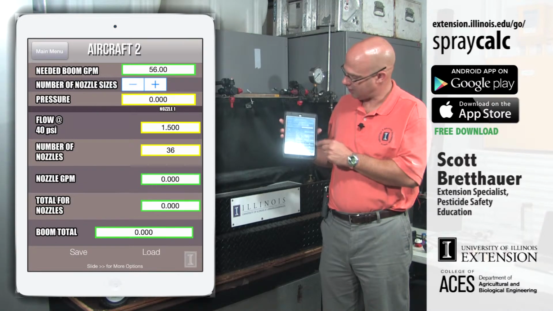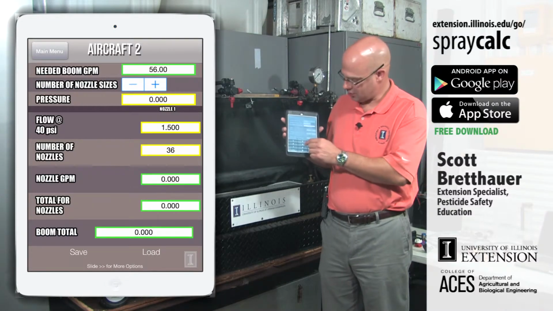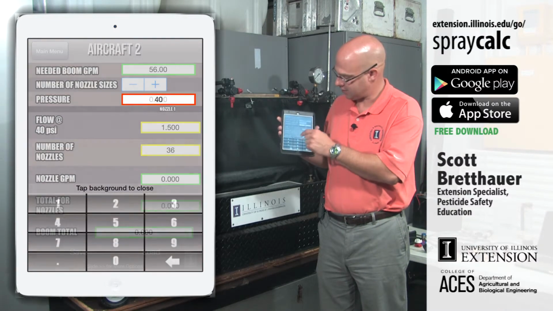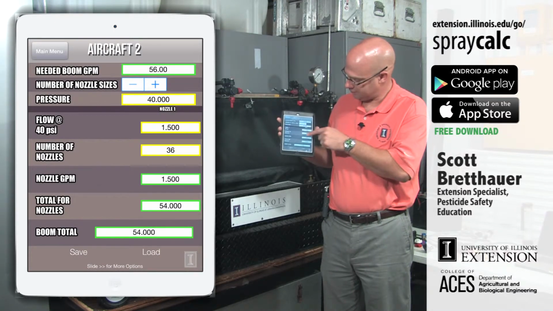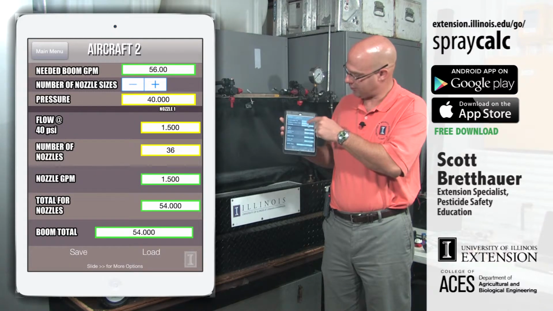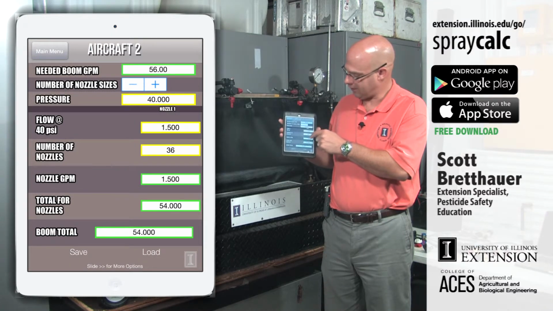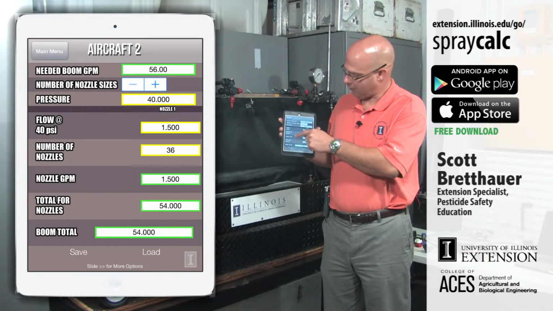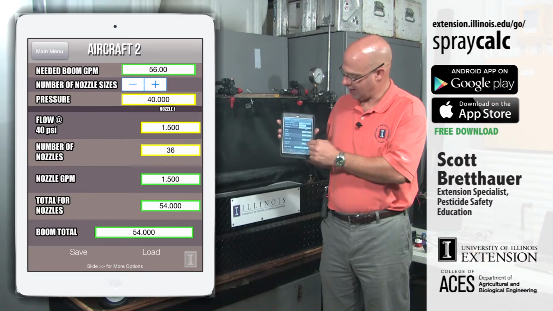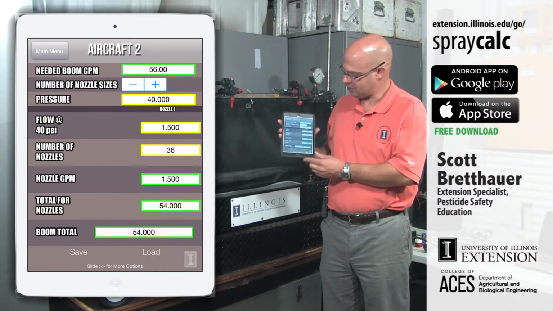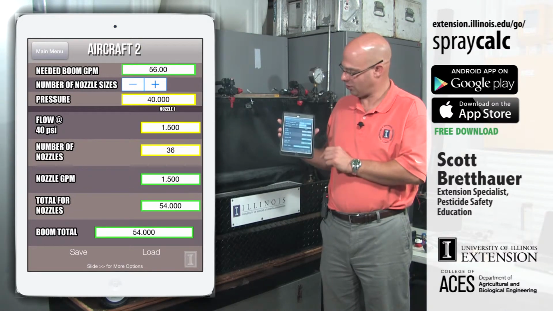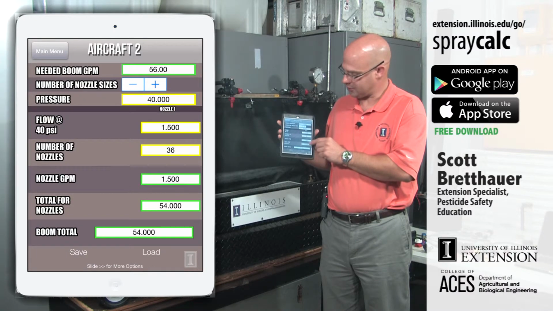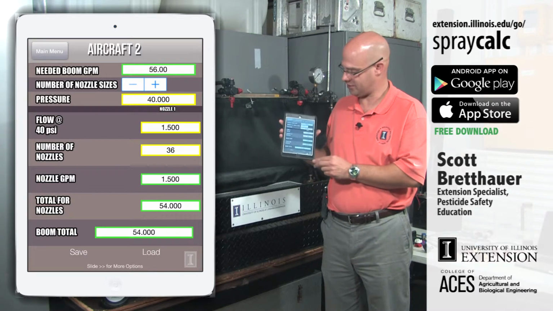The last thing I have to enter here is my pressure. I'm going to start with a standard pressure of 40 psi. If I enter 40 psi, it calculates that this size nozzle at 40 psi will produce 1.5 gallons per minute. Then for all the nozzles on the boom of that size, it will do 54 gallons per minute, and of course the boom total is going to be the same. If you're only using one nozzle, the total for nozzles and the boom total will be identical. The difference occurs if you're going to load a separate orifice size on there.